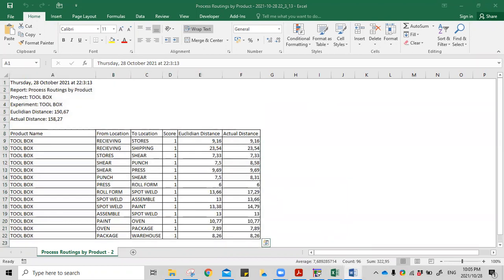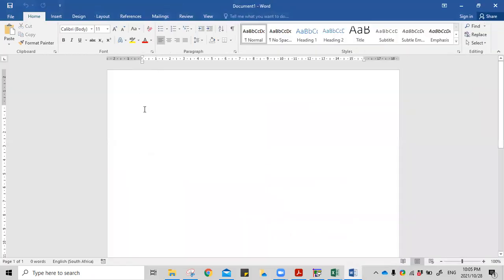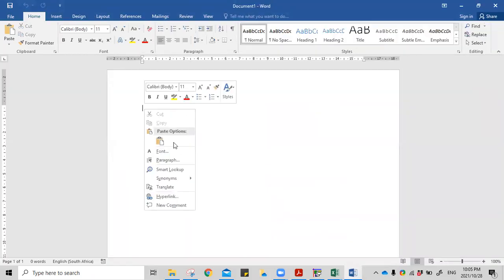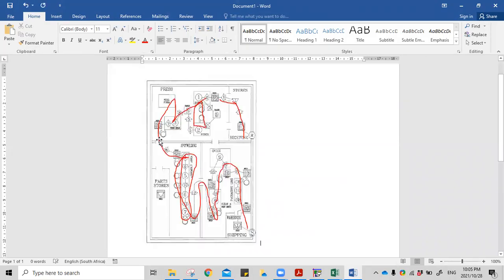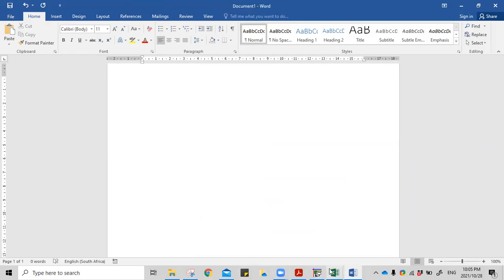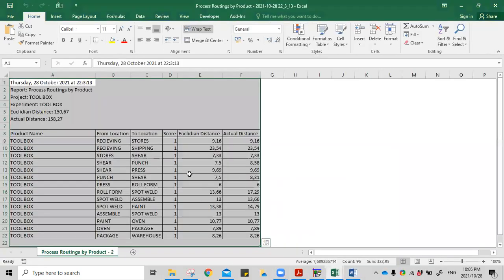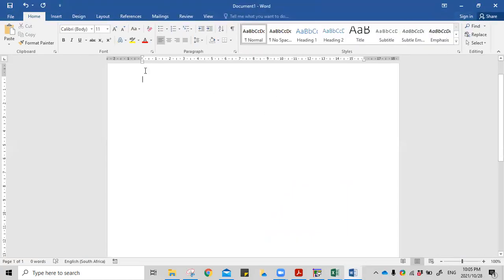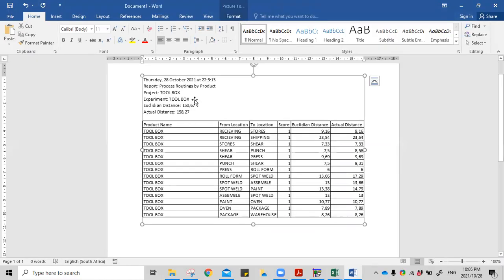Copy. You go to your Word. You can paste it as a photo, paste it in as anything you want. Okay, it doesn't allow photo. Okay, it means it didn't copy. Let's go back again. Copy. Here we have alternatives. I prefer a picture. Okay, but this is just the report.